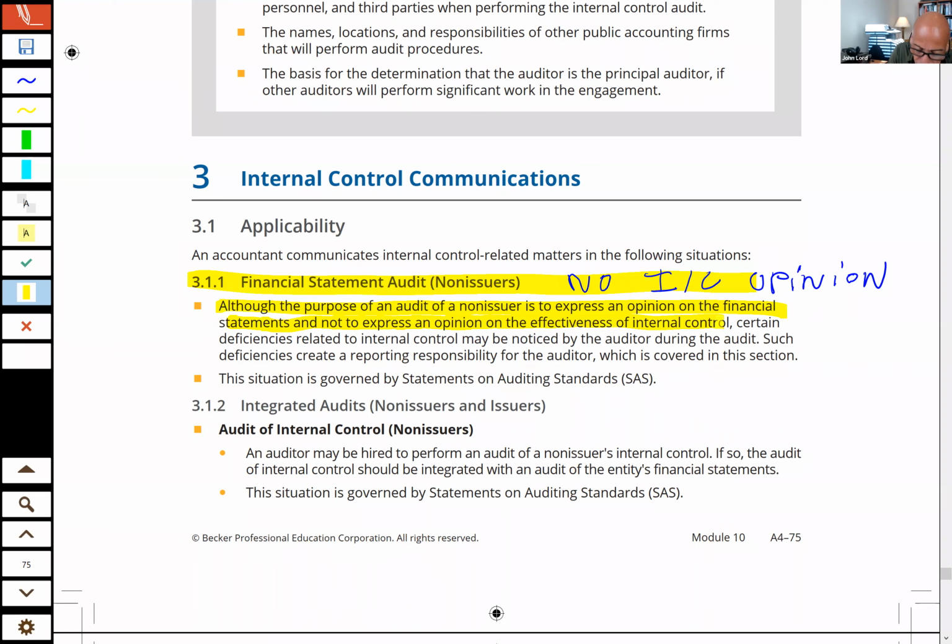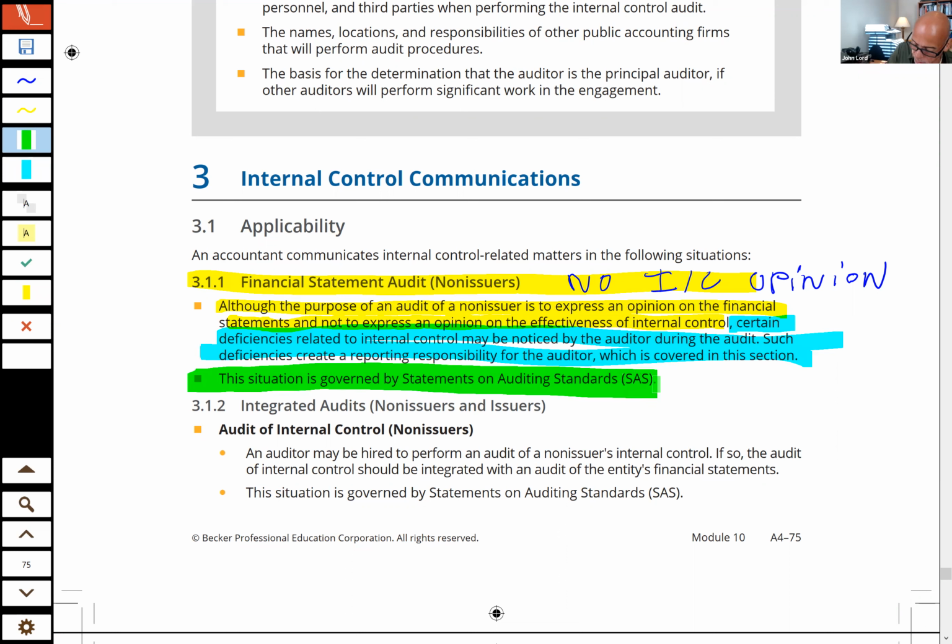However, because we did all that work with the internal control, we may have identified deficiencies. And when we identify those deficiencies, we are required to communicate that internally. It's an internal communication to management and those charged with governance. That is covered under the statements on auditing standards. So we're doing a straight SAS audit of a non-public company. We do all the work with the internal control. We're not going to issue an opinion on the internal control, but we may identify certain weaknesses, and we're going to have to report those internally to management and those charged with governance.